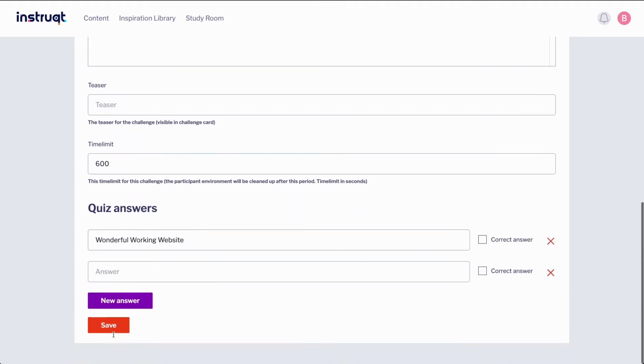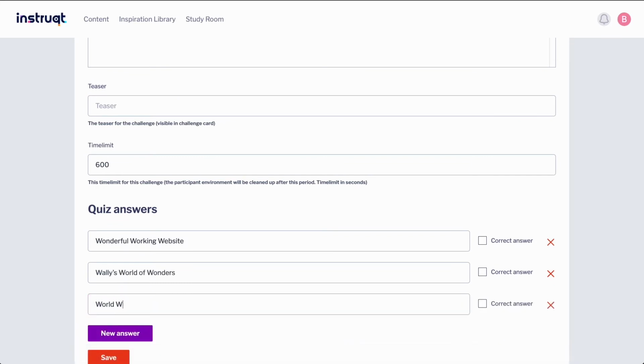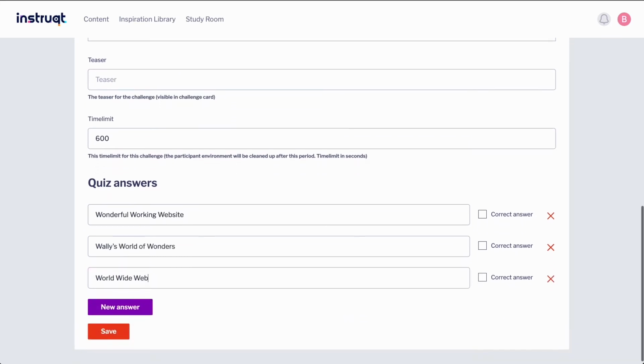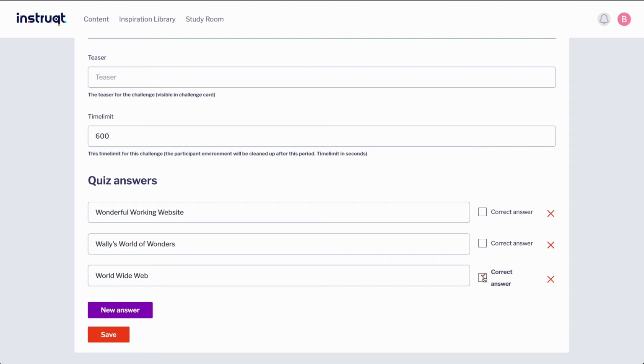Let's add in 2 additional choices. Select the correct answer box for the answer that is correct, and leave the others unchecked. Click Save to create the quiz.